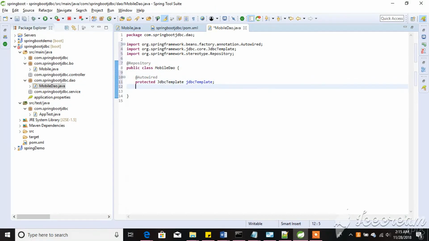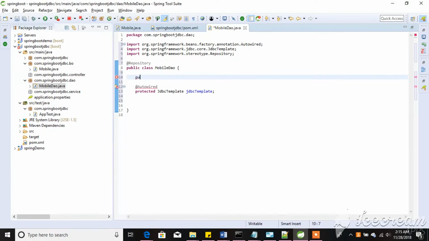And I am writing a query. Here I will write public final static String, is equal to select star from mobile. This is a query. How to execute, I will discuss in the next class. Thank you.